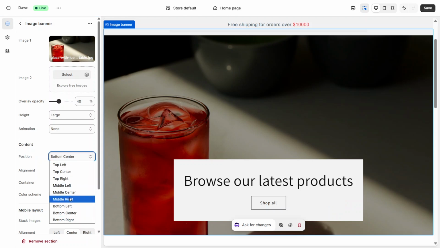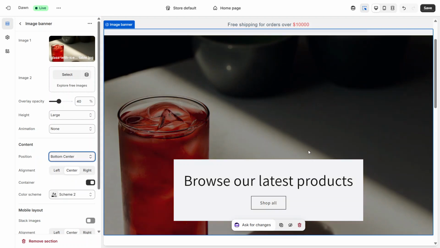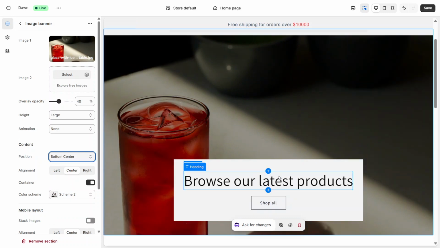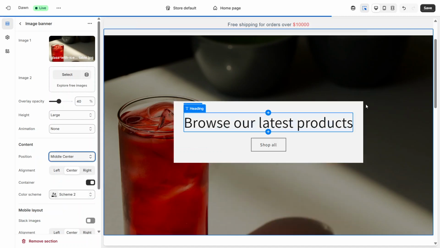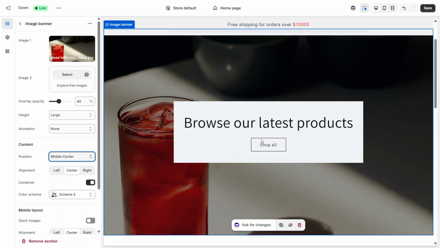As you make changes to the position and alignment, keep an eye on the live preview on the right side of the screen. This preview updates in real time, so you can immediately see how your banner box and button move around and decide what looks best before saving. When you're happy with how everything looks, go to the top right corner of the theme editor and click Save. This will publish your layout changes to your store.